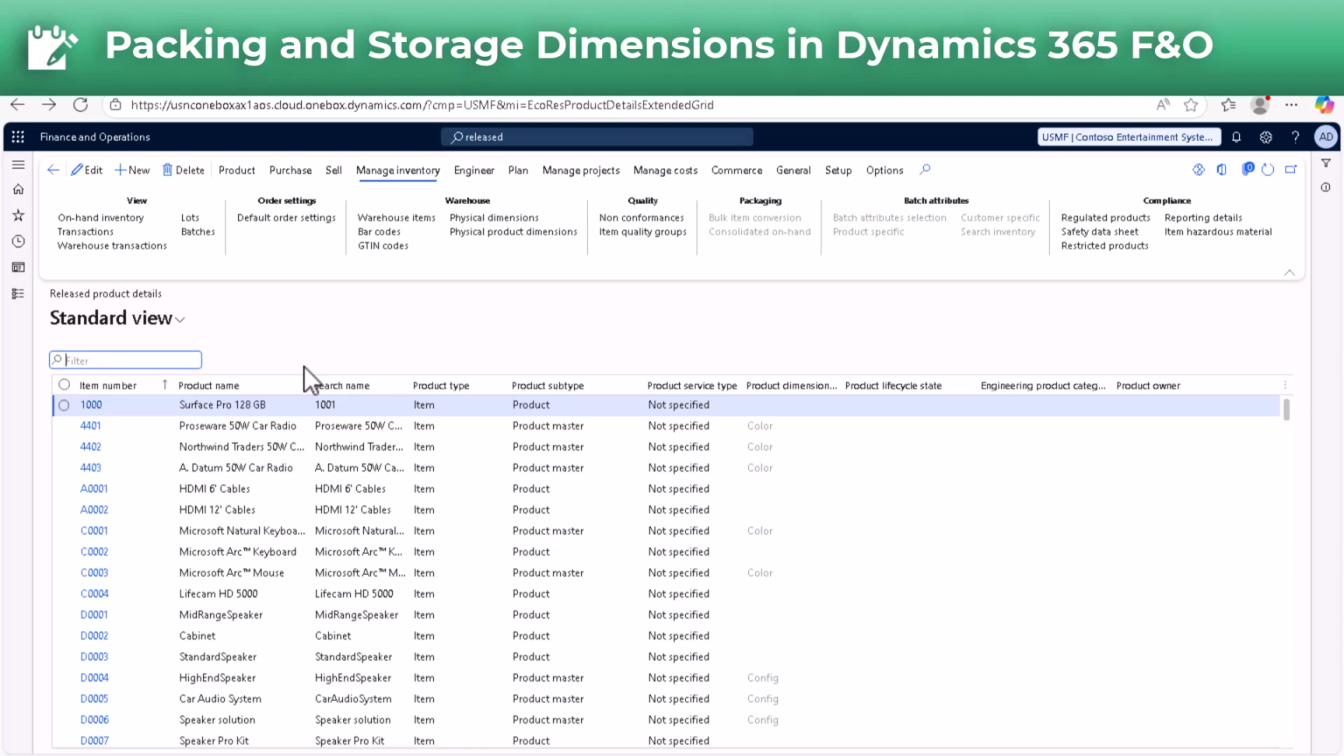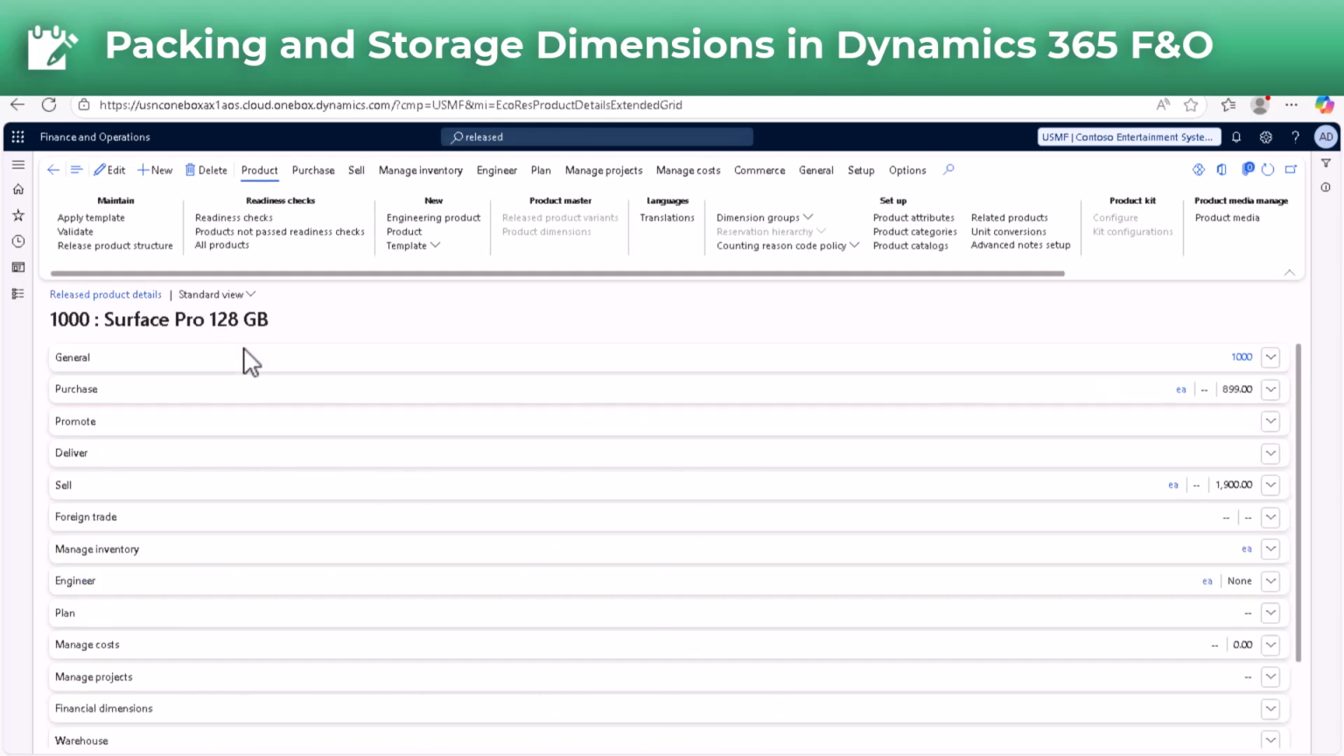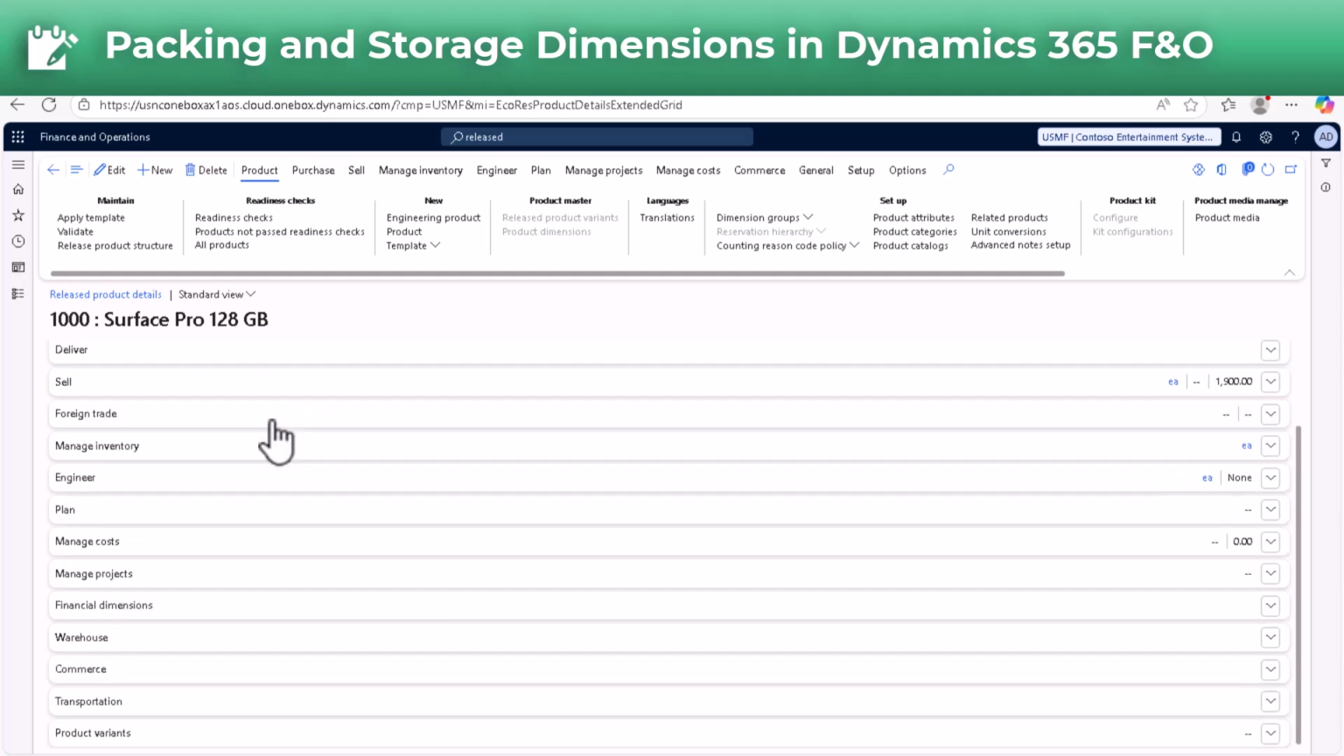So how to set it up? For that you have to go to Product information management and Released products, that I have shown already. Then you have to select any product from here. Let me select one product here, like the first row, and you can see there are various other options, right? As you can see, there is an option of Manage inventory.